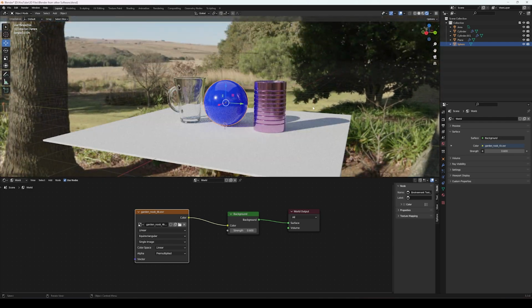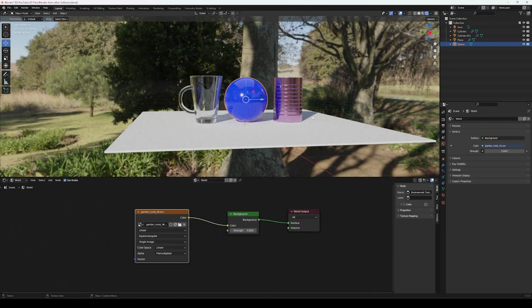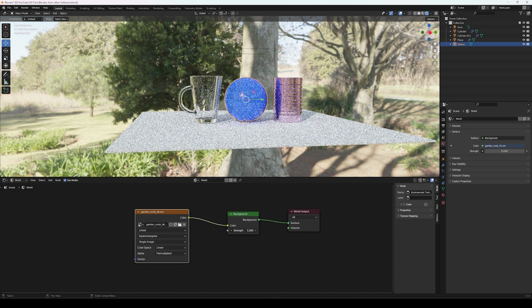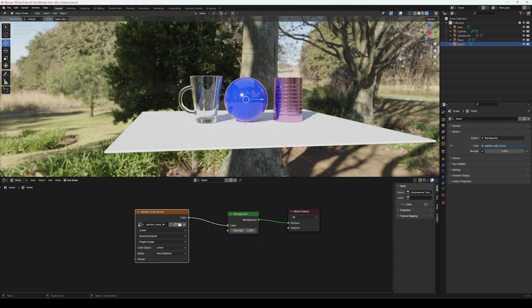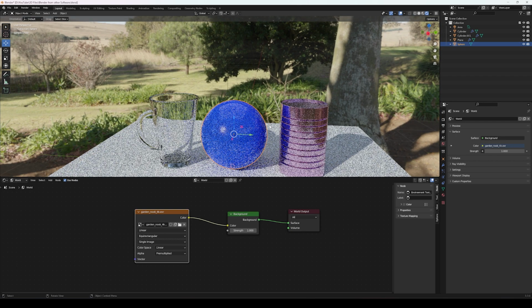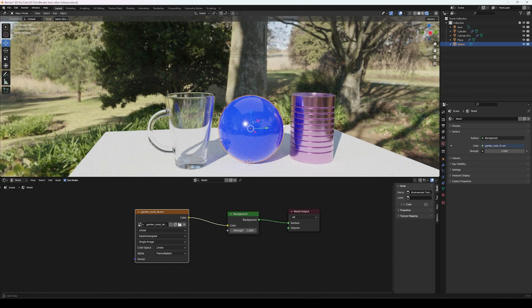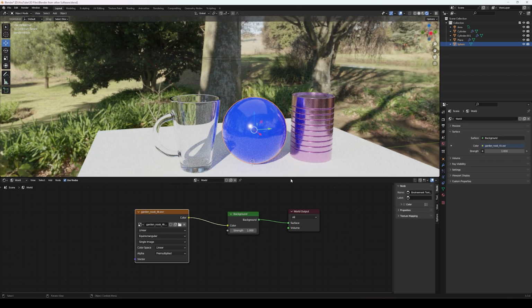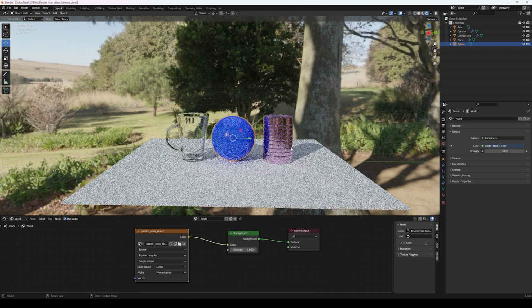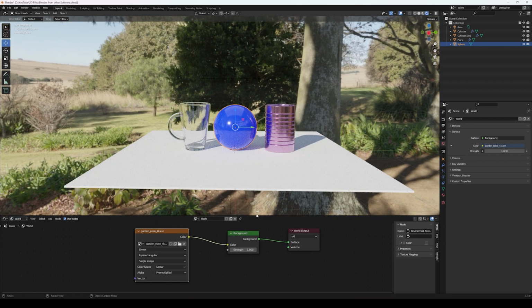And you can see, okay, now we have an HDRI set up. Pretty simple, pretty easy, and with the strength we can regulate the brightness of it. So let's turn this to 1, for example. And yeah, I think that's basically it about the shading. The shading aspect of everything is, in my opinion, pretty easy in Blender.